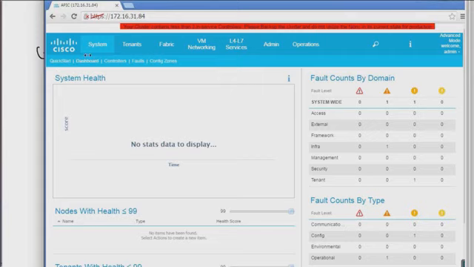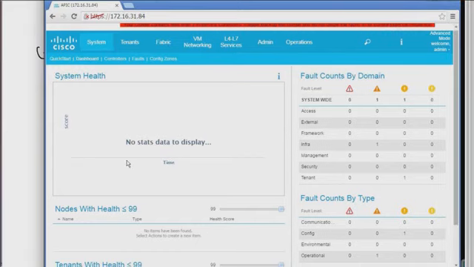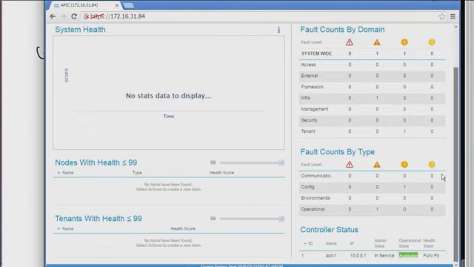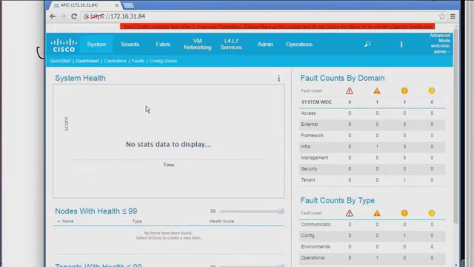I mean, right now we're on the system page. This is where we're going to get a lot of health information. We're going to be able to see if there's any faults within the ACI infrastructure, again, from the controller's view. Right now, it's pretty bland because we don't have any of the fabric discovered, which is actually why we're here, right? We're going to go through the fabric discovery process.